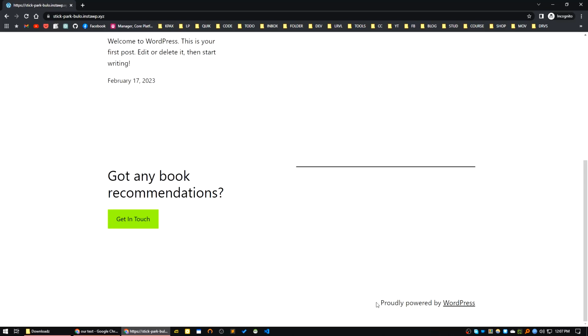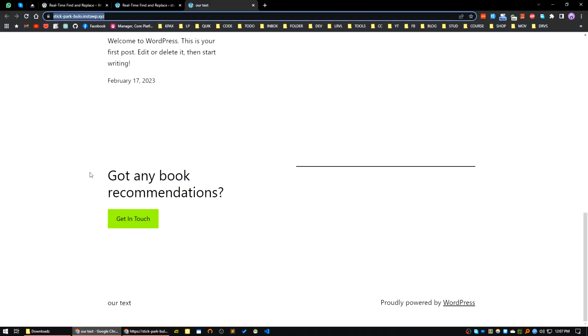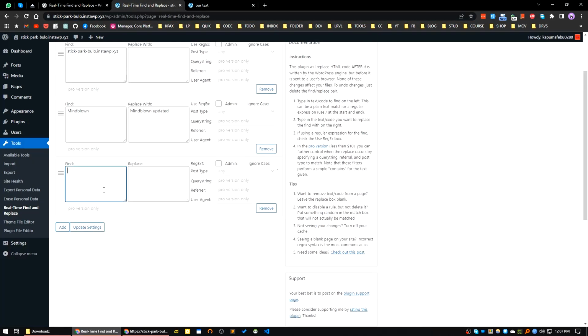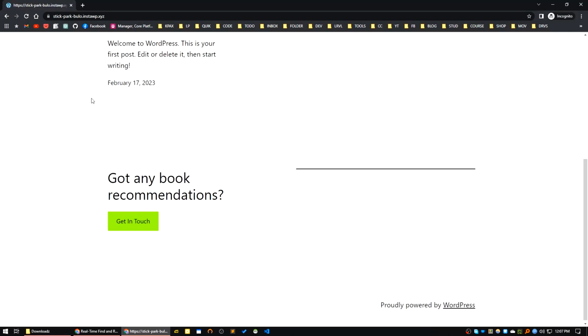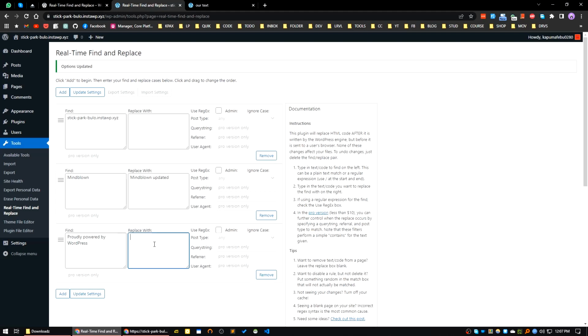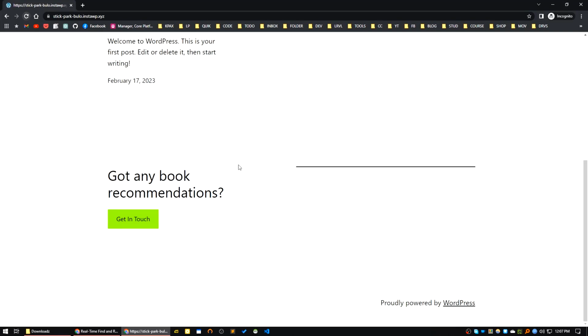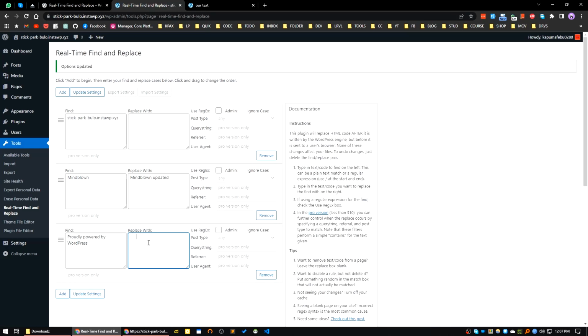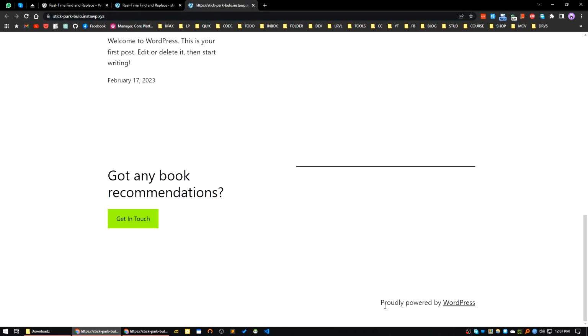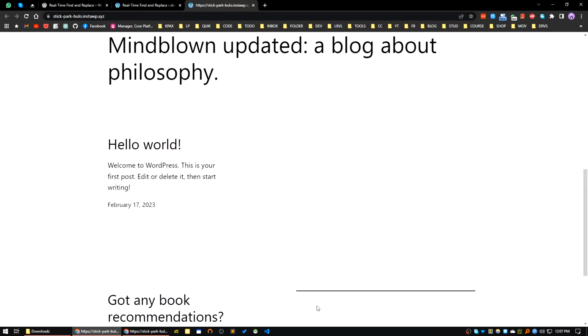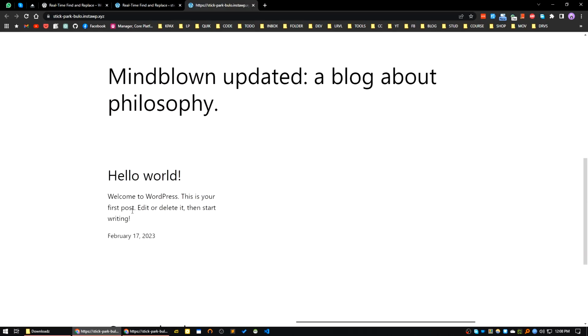Let's say I remove this text. Go to the settings area, click on add new. Sorry, add. Replace with nothing. I will update the settings. If I reload the page, this text is not gone. Let's try to change the text. So I found out this text is not replaceable, for some reason. But otherwise, if I want to change anything, you can change it with this plugin.